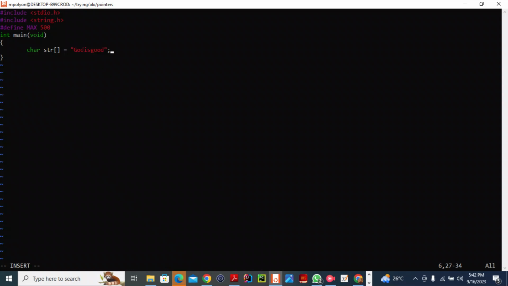Now, assigning a string literal without size, this is how you do it. There's no size to it, but then we just write our characters like that. Here we can write an unlimited number of characters.